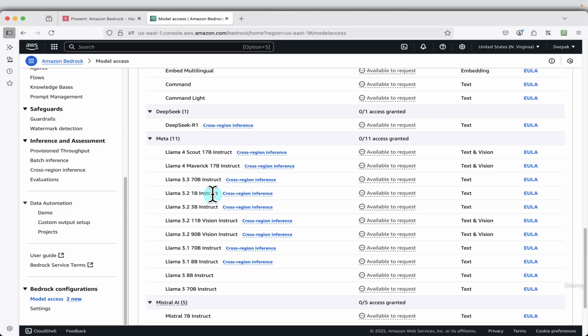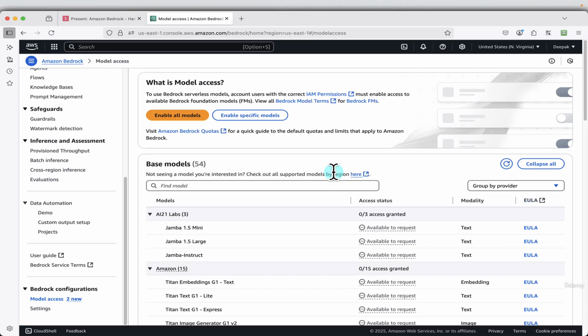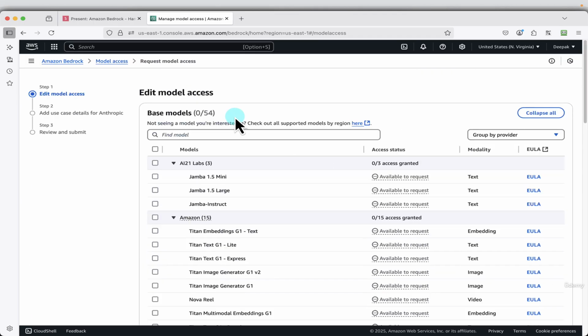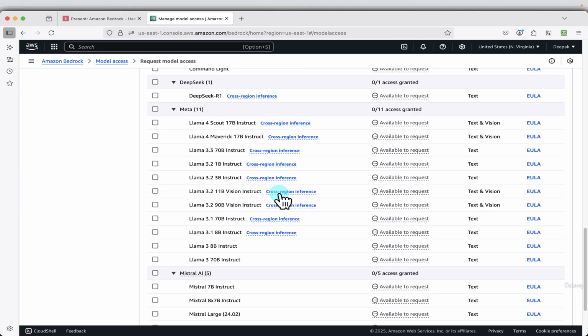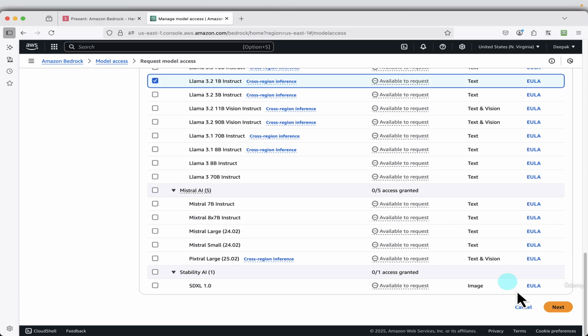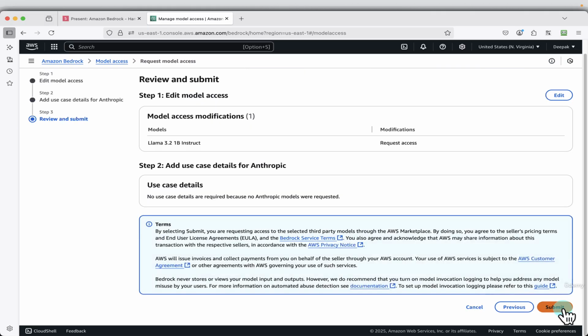But I will be using Meta's models, and so I'll use 3.3 70B instruct and 3.2 1 billion instruct. So instruct is specially designed for chat based interfaces. So what I can do is click on enable specific models, and then I can select the models that I want to use. So first I will request for 3.2 1 billion instruct model. So I'll just select this and click on next.